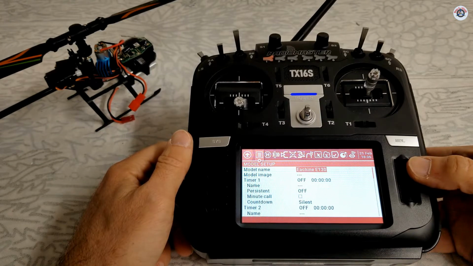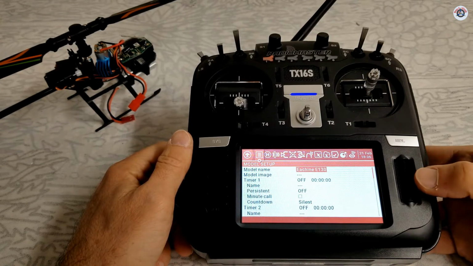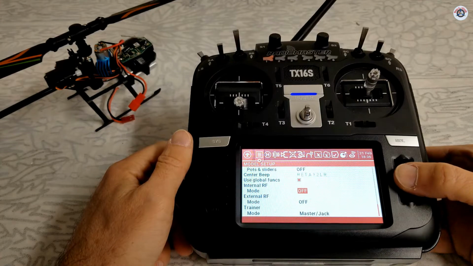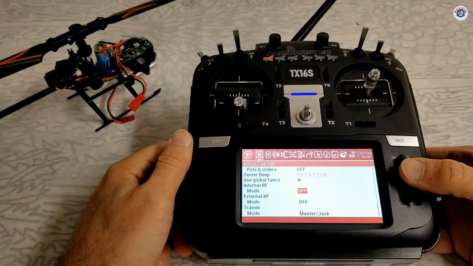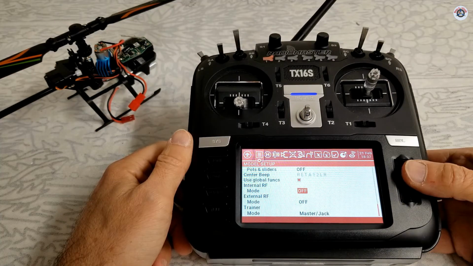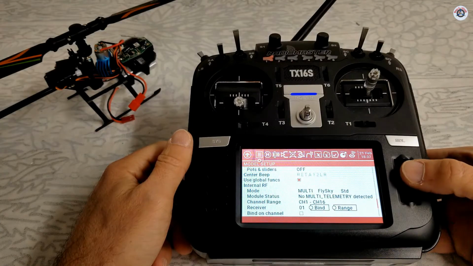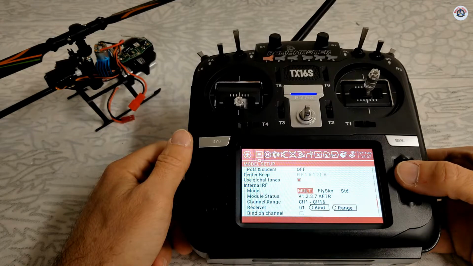The name is done. Now we need to go all the way down, but the trick is push the wheel to the left one click. And here we have the internal RF. The mode is off, so we are going to turn the internal RF module on. Press. So now it's multi-module.